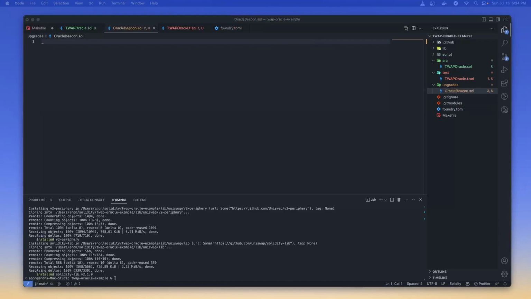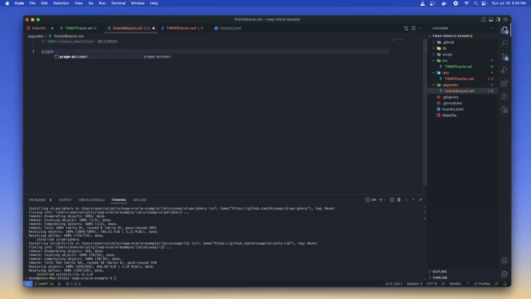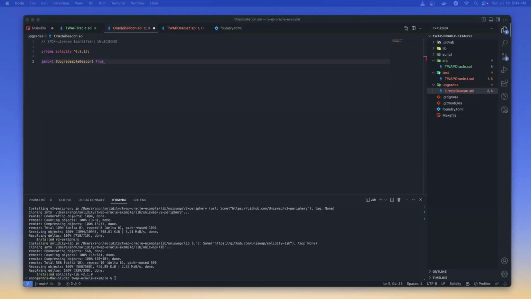So to do an initial setup, we'll do the SPDX license, do unlicensed for now. We're going to set up a pragma version of 0.8.13. And we're going to start importing our upgradable beacon. And that will be from, let me just grab the whole link so I don't waste time typing this out. Great. So now that we have the upgradable beacon, we can also import the ownable.